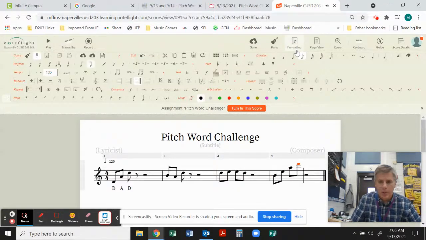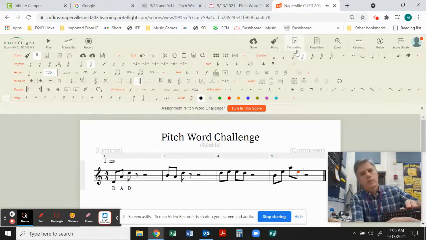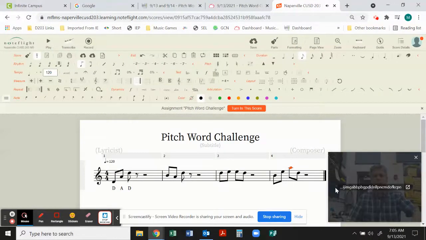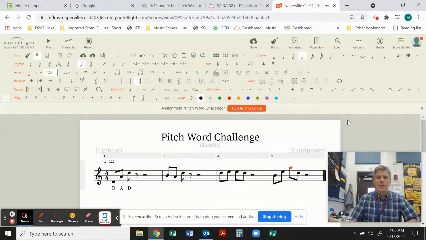Uh-oh, these are too high. So I want to move this down. That's a D, so I want to move that down. I use my arrow here. Okay. You don't want to go any higher than this line here. Okay. No higher than that line there.